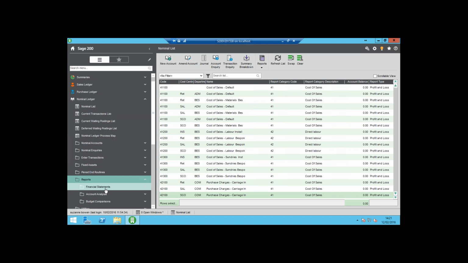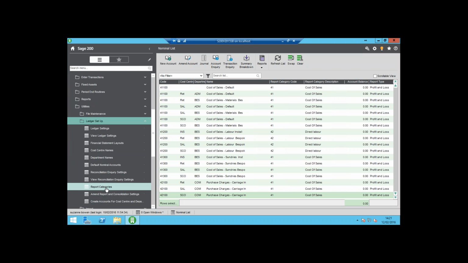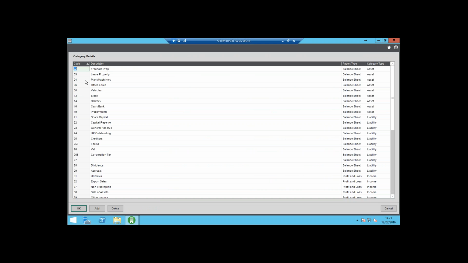The report category code is set up within the nominal ledger utilities and then ledger setup. We have an option in there called report categories. The report category code is a 4-character code. You can add a description and you also determine whether it's a balance sheet or a profit and loss report category code. Once it's assigned to a nominal code, that denotes whether that nominal code is a profit and loss or balance sheet code. It cannot be changed on the account itself directly.